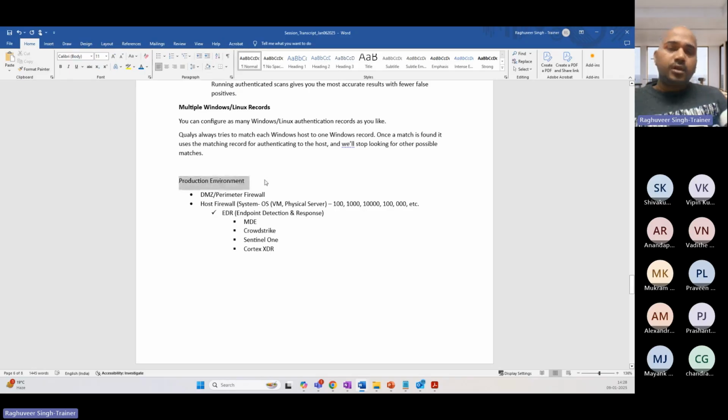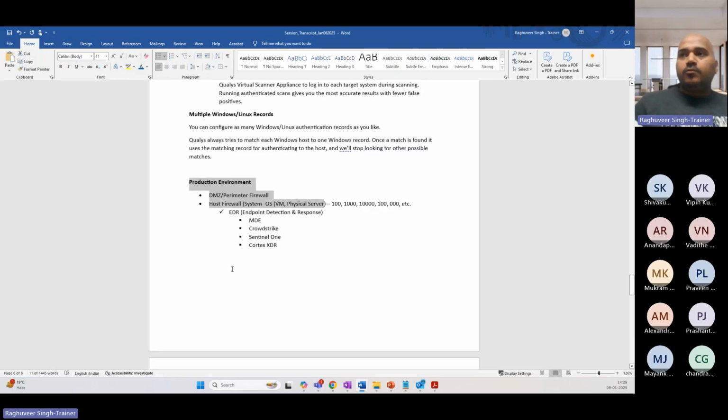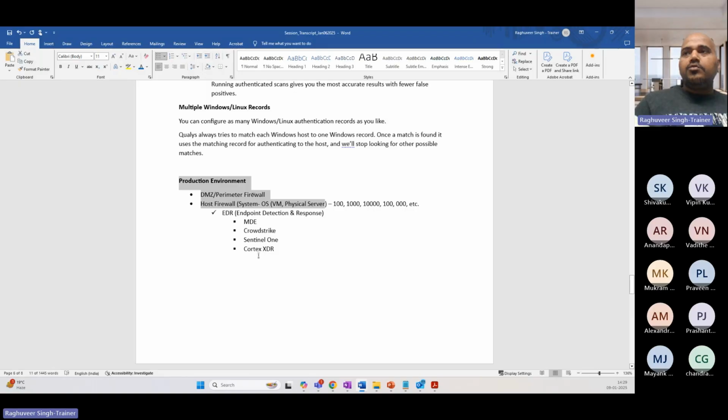What you need to do here is make sure that you whitelist the solution in the DMZ, as well as whitelist the solution either in the host firewall on all the hosts one after another, or through the EDR solution if you are using one. This is what we need to do, right? So depending on the configuration, you will do this. Once you're done with it, then you will be able to run the scan without any challenge, right?